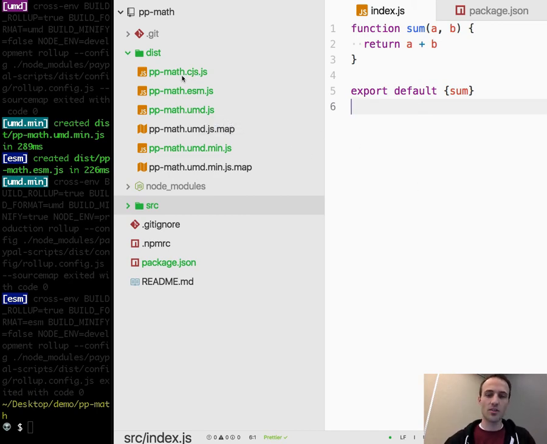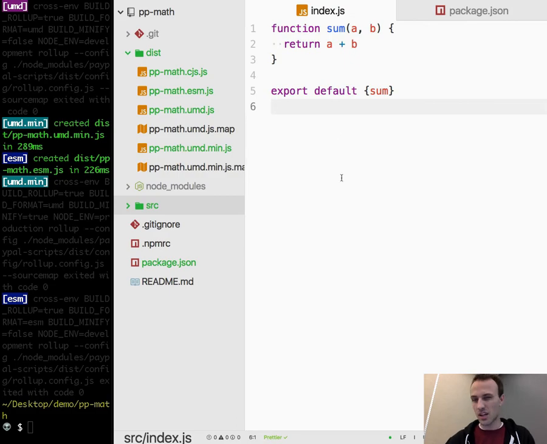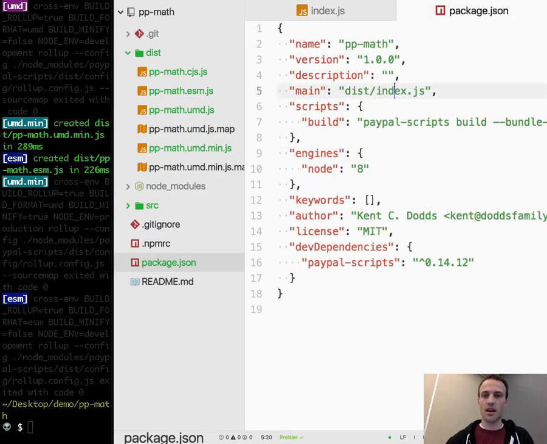Really the only ones that people are actually going to use in a real application will be the ESM and CJS. So to get users of your modules to use these formats properly, you need to change your package.json, because again, now it's not index anymore, but the name of your module. So pp-math.cjs.js. That'll be the main. If somebody requires this from Node, they're going to be getting the CommonJS module format of your library.